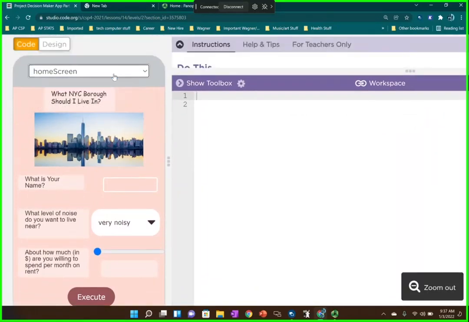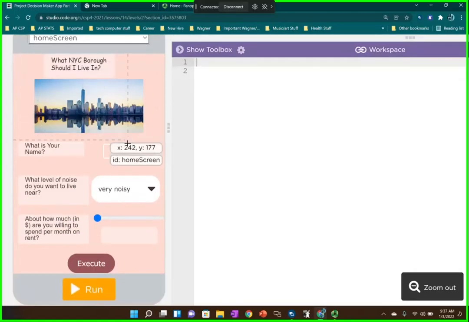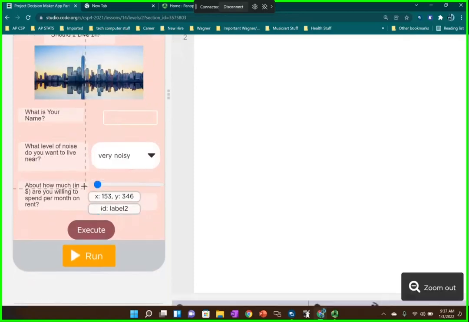The point of my app is that you put your name in, which is optional. You don't have to have a text input saying your name. That's one optional thing. Remember, what was required on this particular app is that you have a conditional that evaluates a string and a conditional that evaluates a string and a number. So that's what I have right here. The string is right here: What level of noise do you want to live near?